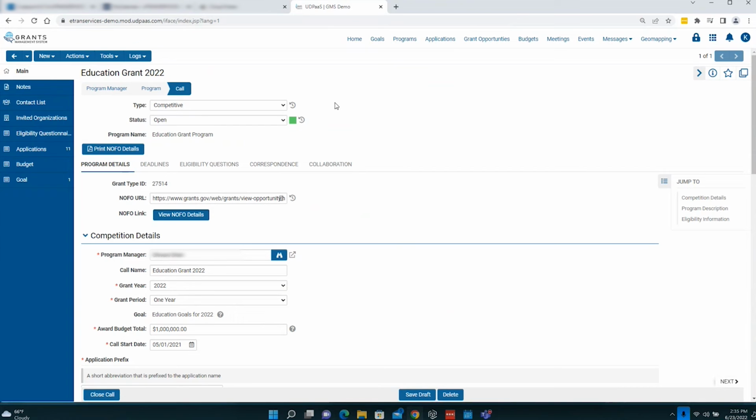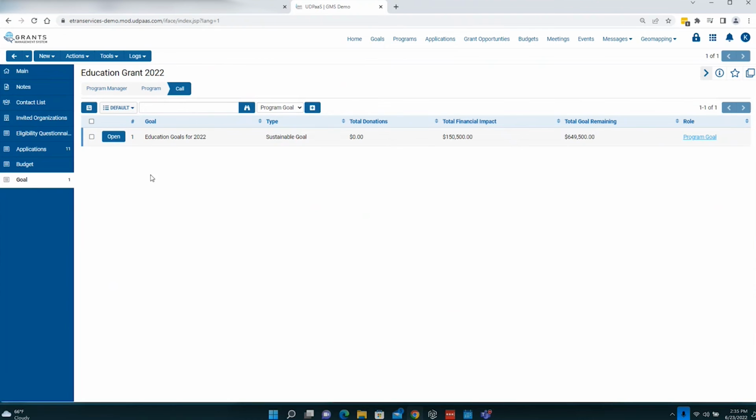Okay, so switching gears a little bit. For every grant program, we often have goals, right? So what we have the ability to do is associate this program, this 2022 program, to a particular goal. So this is my goal, and this is the definition of my goal.